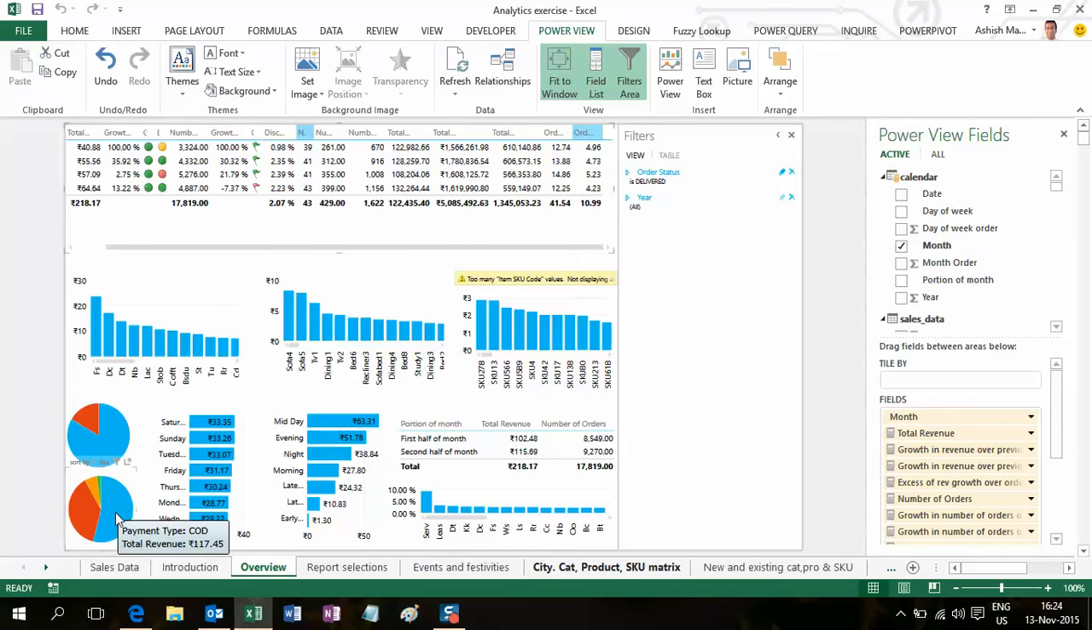The split up over here is by the payment type, whether it's cash on delivery or an EMI, net banking, so on and so forth. And here it's a split up of the revenue by the type of city that I have shipped my products to, whether it's a metropolitan city or a non-metro city.